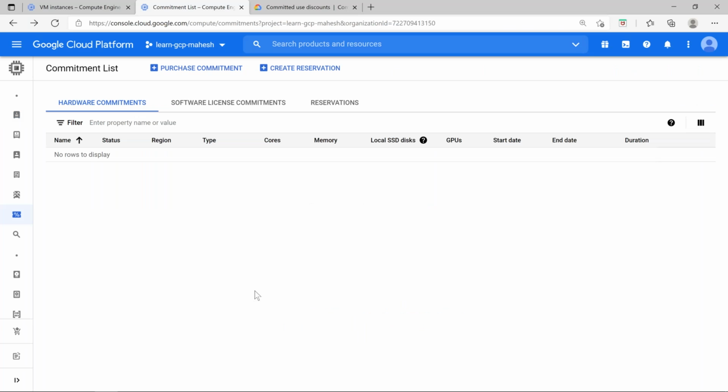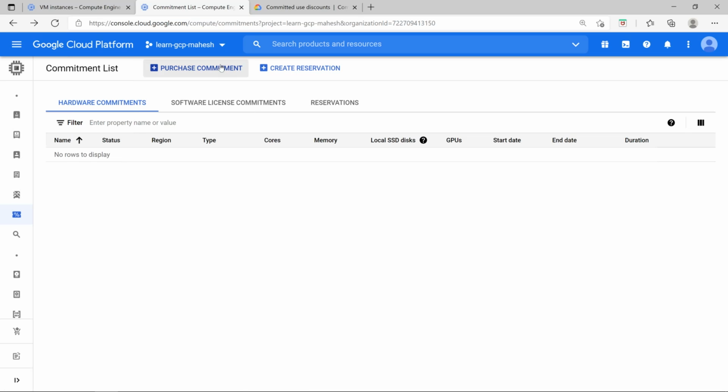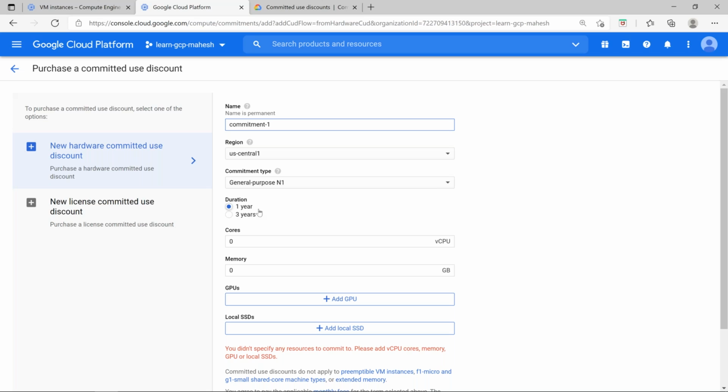So I'm in my committed use discount page. So this is for the virtual machine. So under your virtual machine, you should be able to see committed use discount. Now let me try to purchase a commitment. So I can purchase this committed use discount for either 1 year or 2 years.